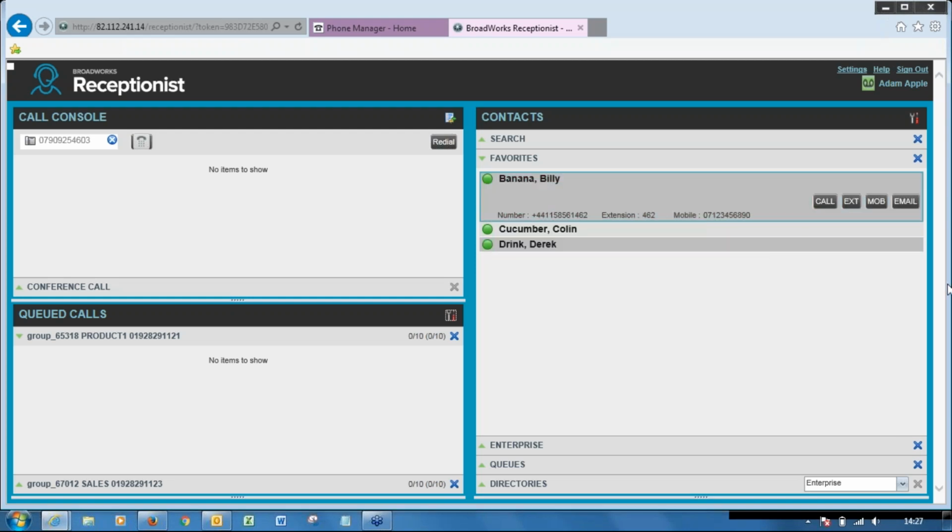The UC client, its main value is that contact integration function, to be able to access not just your BroadSoft contacts, but the contacts from another repository like Salesforce, like Outlook, something like that.